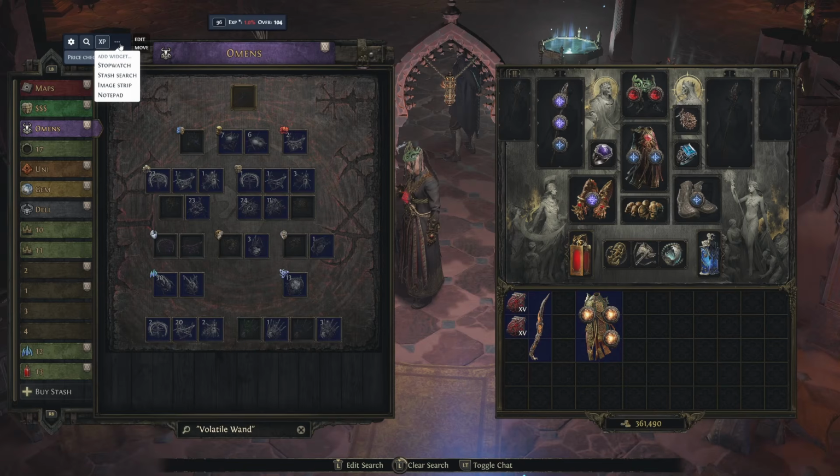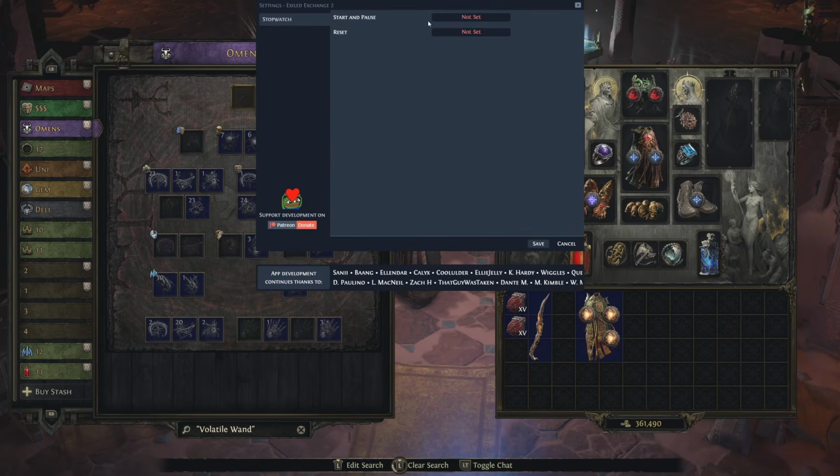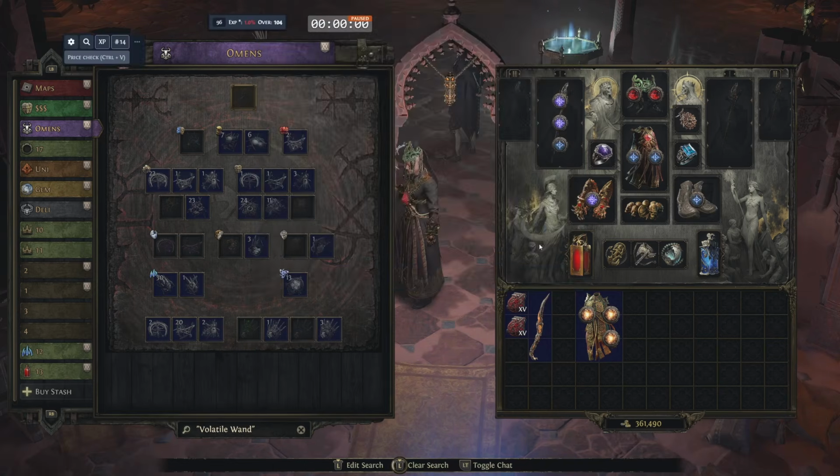So we're going to hover over the 3 dots and we're going to click stopwatch. Now I'm going to move it again. I like to have my stopwatch up here. And then if I click the edit button, I can see the start and pause as well as the reset. So I can set these to my keyboard. So I'm just going to do Control S for start and Control R, and then press save.